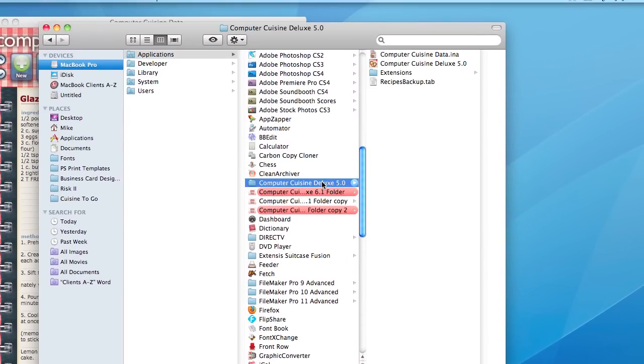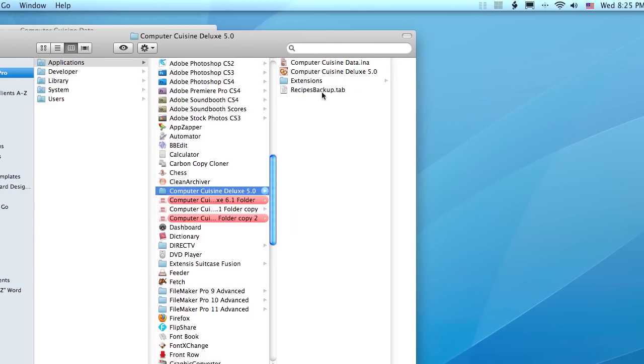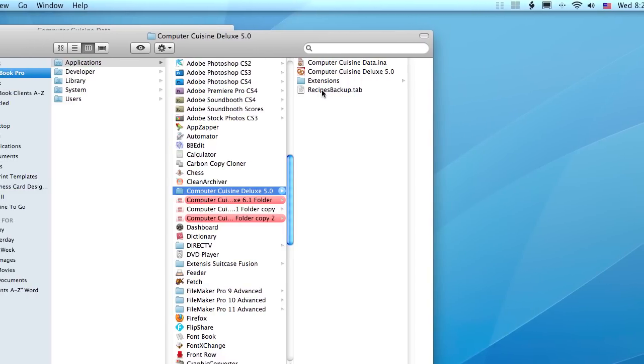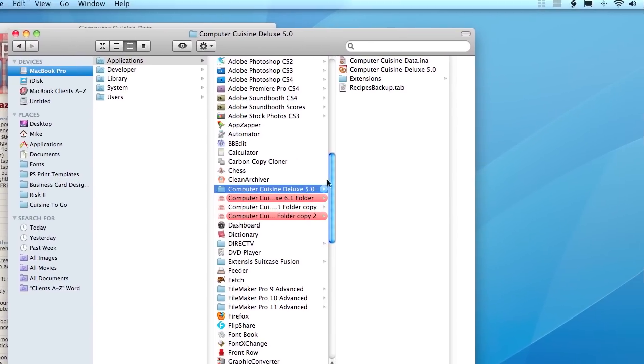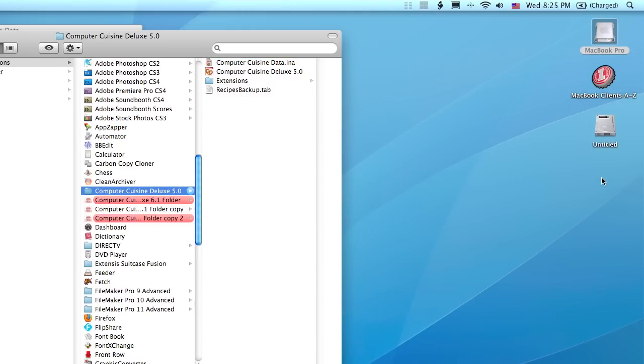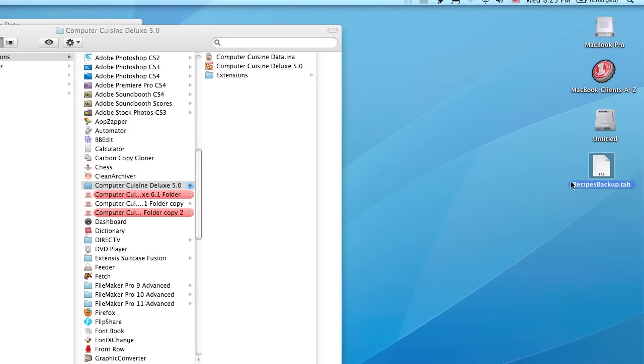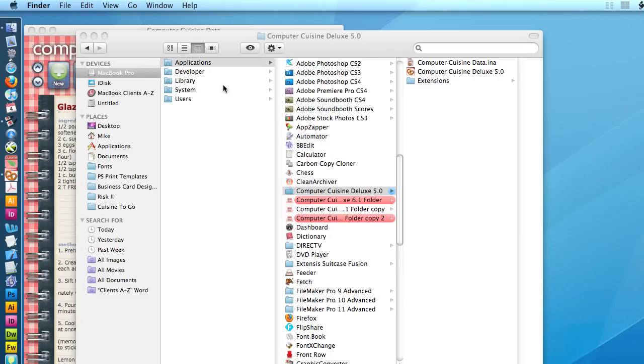So if we go into that version 5.0 folder, you can see there it is, recipesbackup.tab. That is what was created inside your Computer Cuisine Deluxe 5.0 folder. Again, that will be the same on the Mac or the PC, and I'm just going to drag that to the desktop so you can clearly see where it's located.